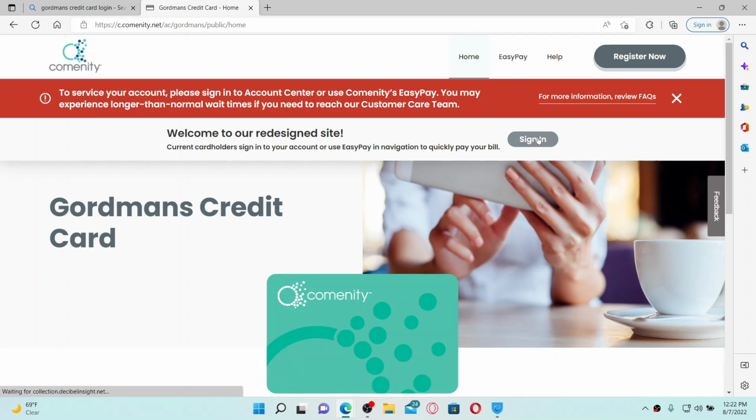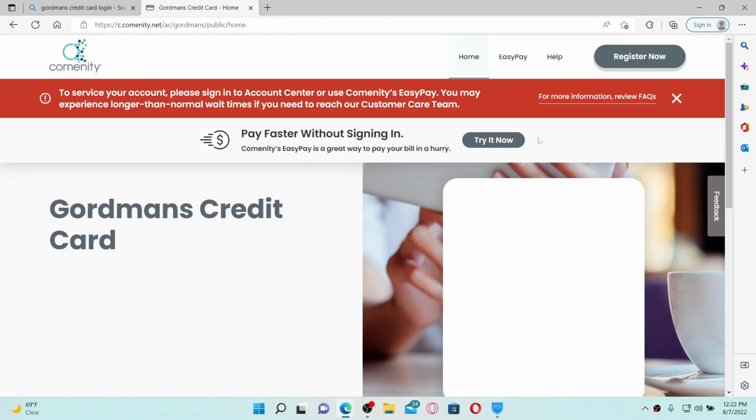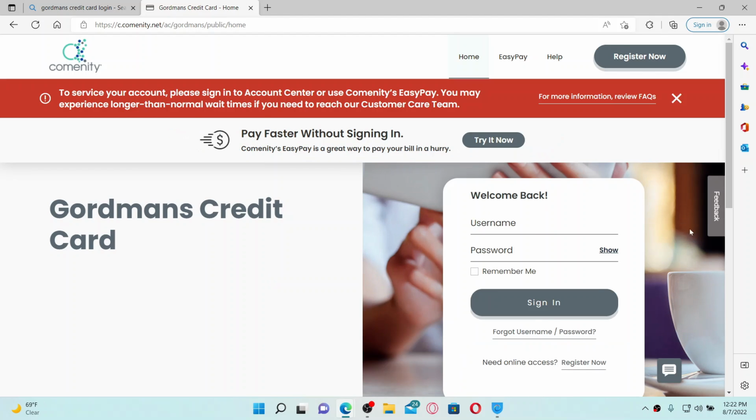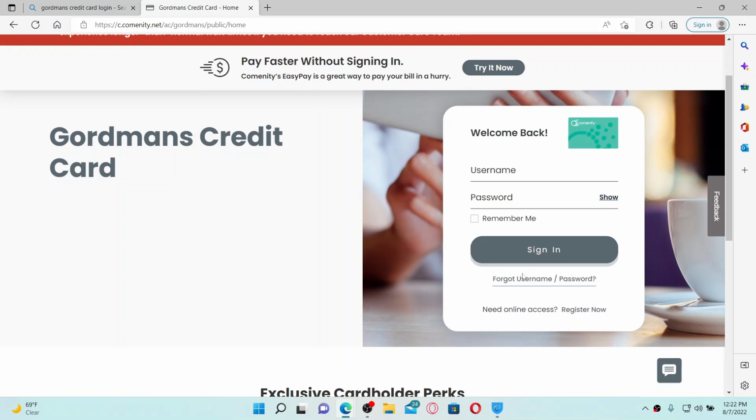Simply click on the sign in button appearing at the top right, and this will bring up the login area on the right hand side of the screen. Type in your username in the first text box and make sure to type in your information correctly. Head over to the password field and type in your password as well.